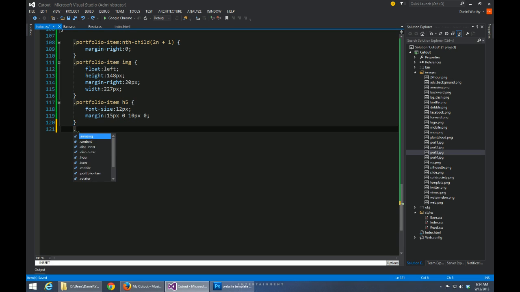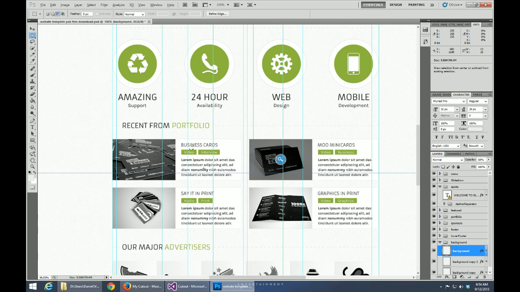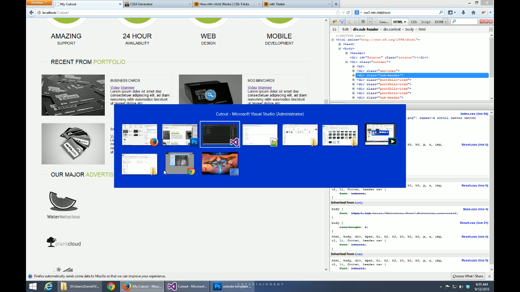Alright, next item we're going to do are those hyperlinks on the page. Now, if you notice, they look like buttons. They're also in line. One thing we could do here is float these elements left and then clear right here. It's going to require us to set a width for each one of these to work properly. So what we're going to do instead is just set these to inline block. That way we can make them look the way we want them to.